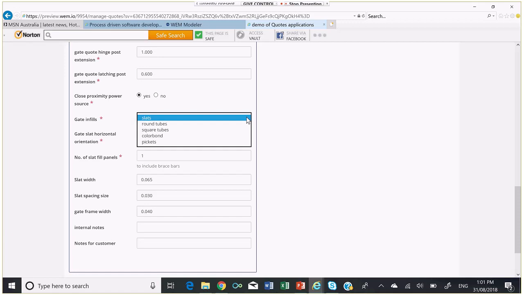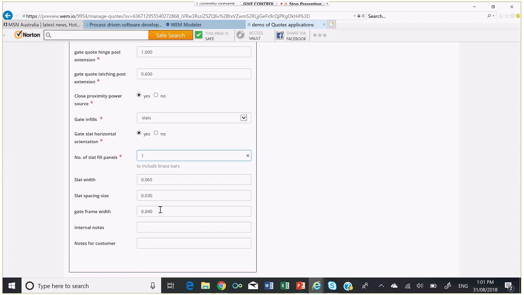The other thing is, what is the gate filled with? Is it filled with slats, tubes, COLORBOND sheets, or pickets? So according to what is specified in terms of the fills, there are certain questions that are asked as to how many slat panels, for example, are required in there, or what is the spacing size between slats, because some customers may want only 20 mils between the spacing, some may want 80 mils, etc. So that provides them with the ability to provide that kind of thing.